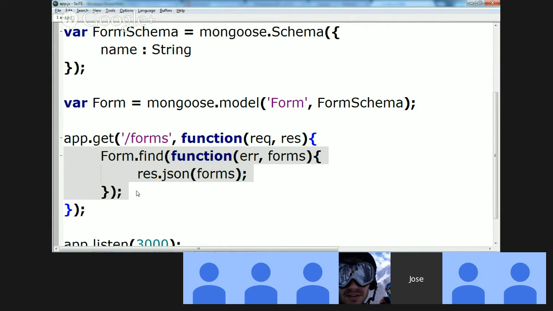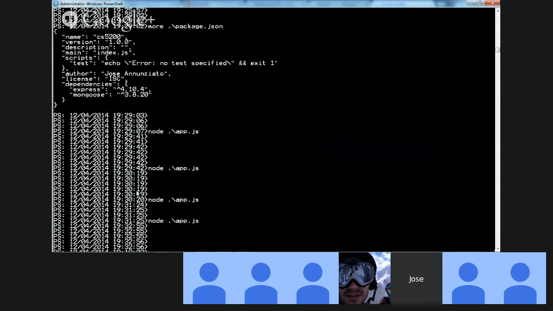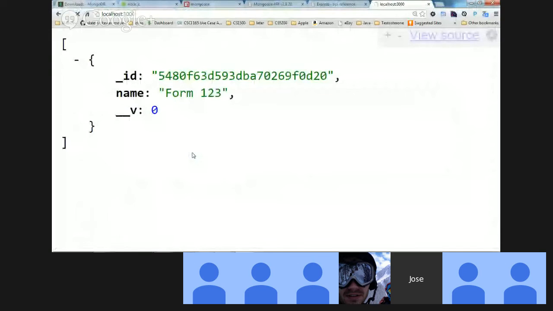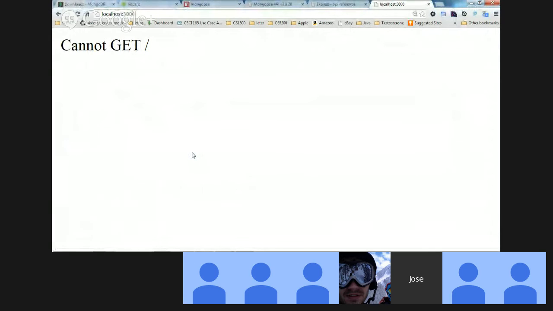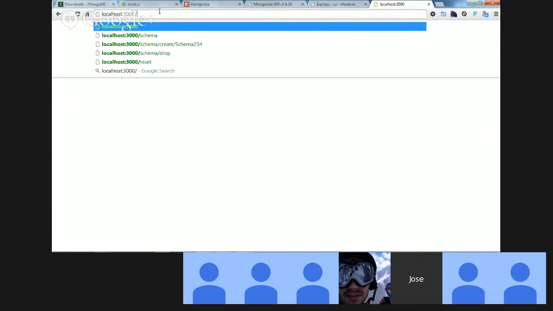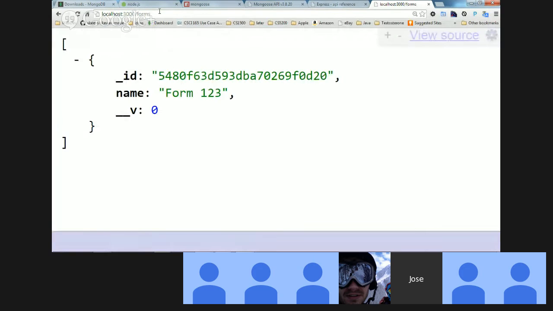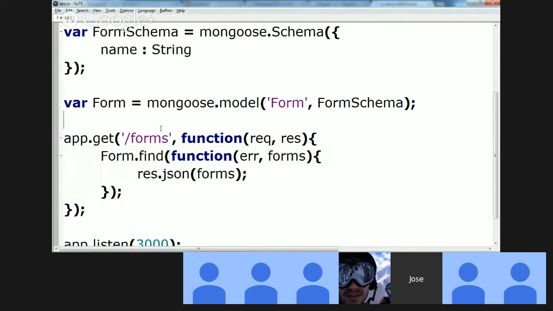Correct? Right? So let's run that again. So now, if I go here and I refresh, it's going to complain. There is no slash. Nothing is mapped to slash. Okay? But I know there's something mapped to forms because I just created it, didn't I? So say forms, it returns the array of forms. Correct?